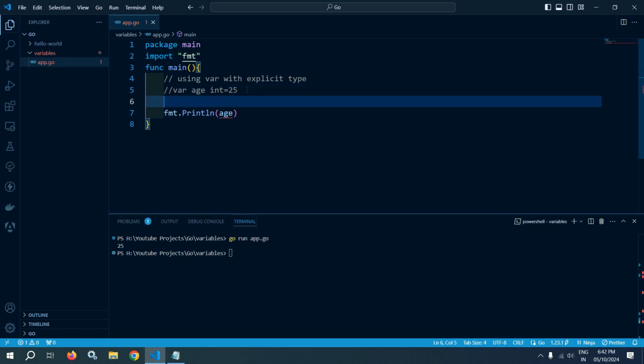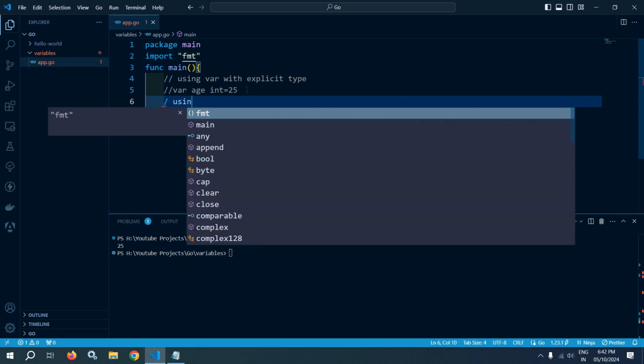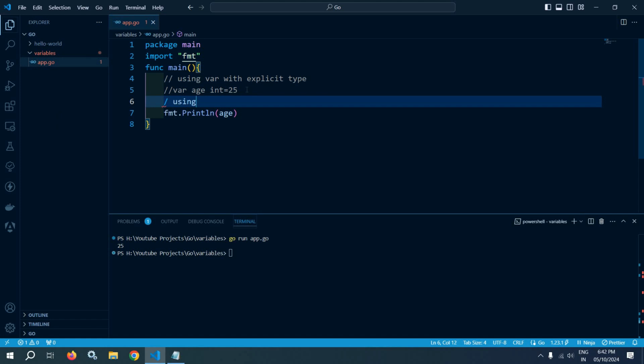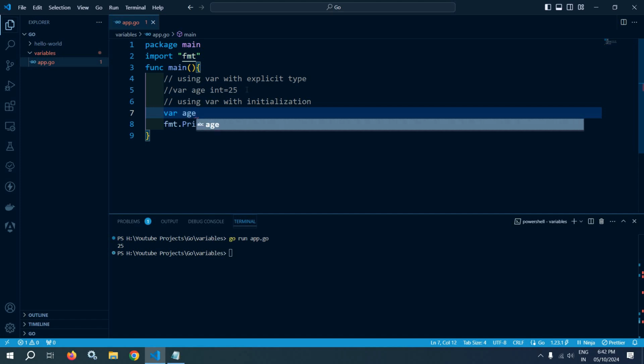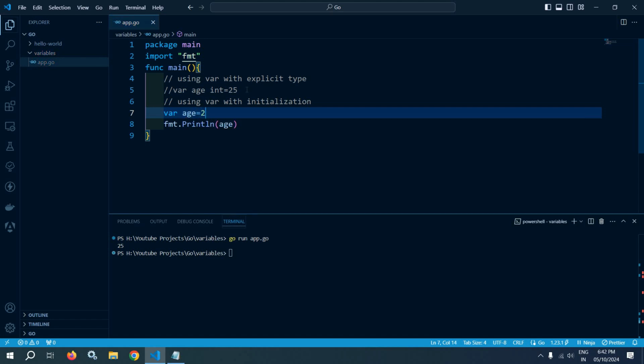Now there is another way, using var with initialization. Let me put a comment. So in this case, again we need to use the var keyword like this, and I am giving the variable name as age, but here I will not explicitly specify the data type of this particular variable. I will simply initialize it with the value 25.